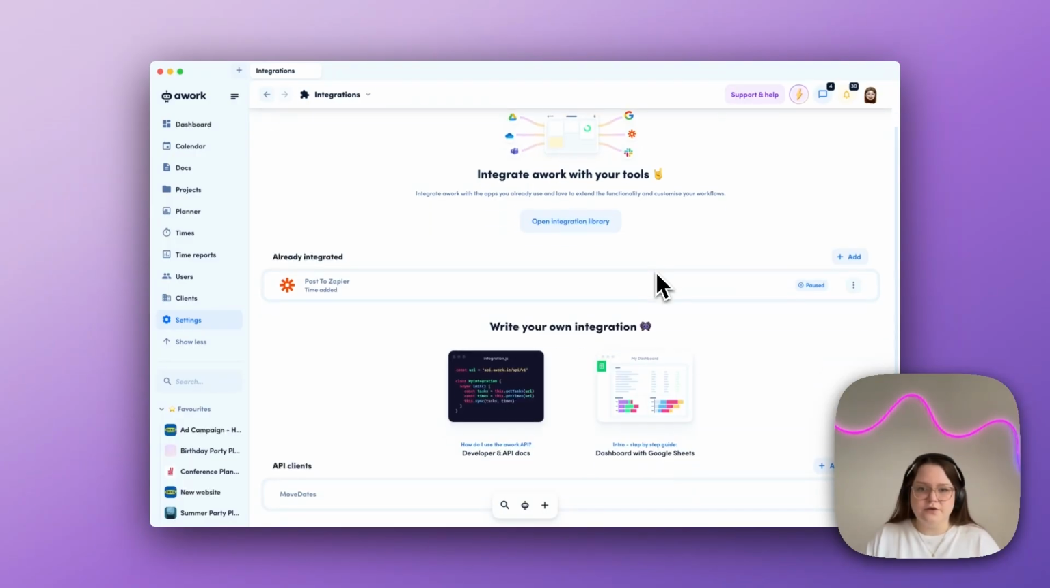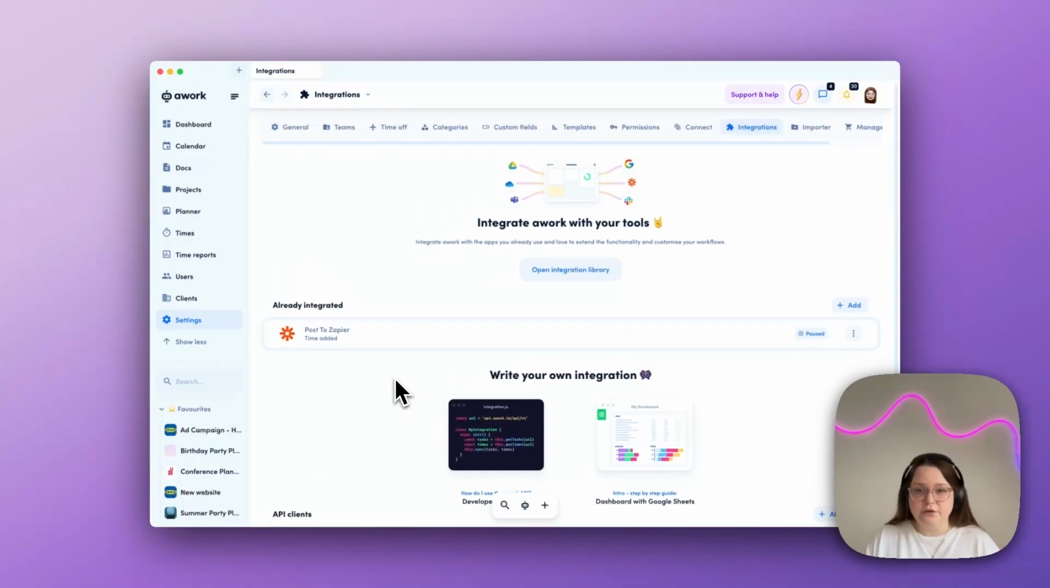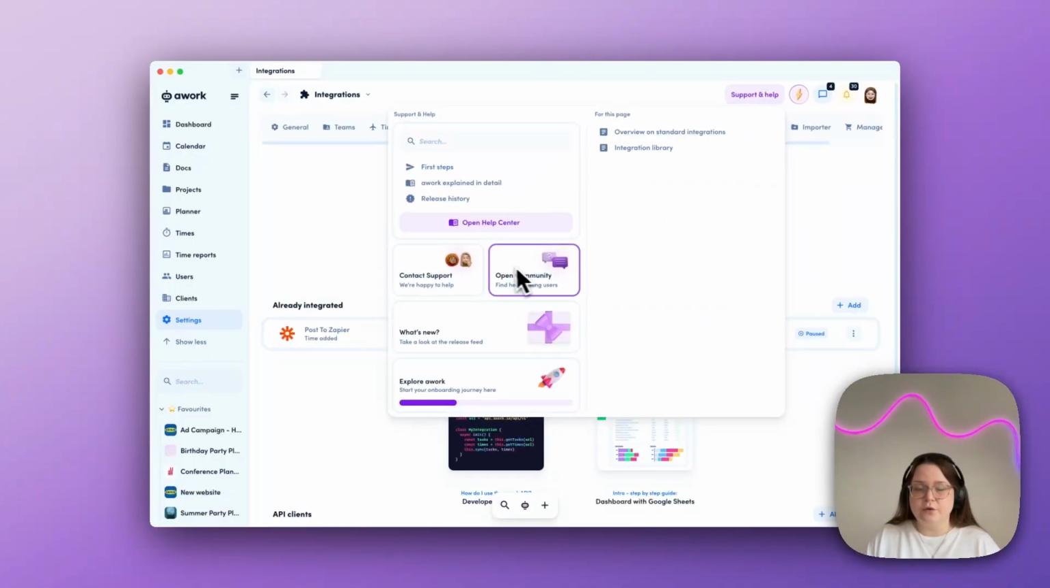And now we also have, of course, our developer docs in here. So if you're looking to connect anything to awork through our API, have a look at those developer docs. And if you have any questions with regards to that specifically, I would recommend you hop on over into our community. Our community has our developer forum in there, so our developers are in there every day, all day long, happy to answer your questions. So that does not go through the support, that goes through our developers directly, and that is in the community forum.